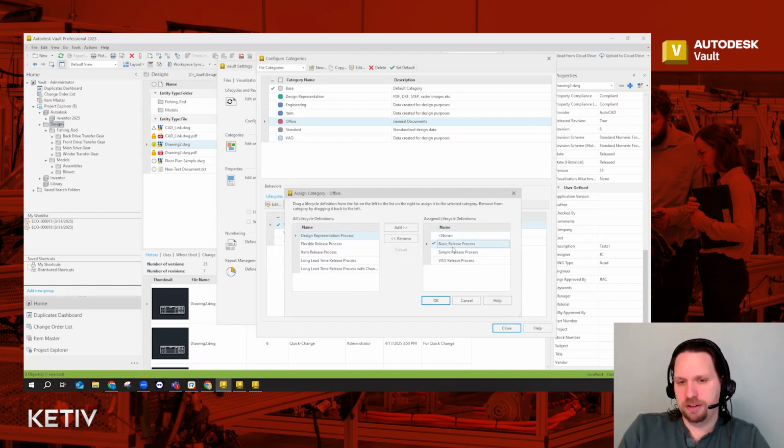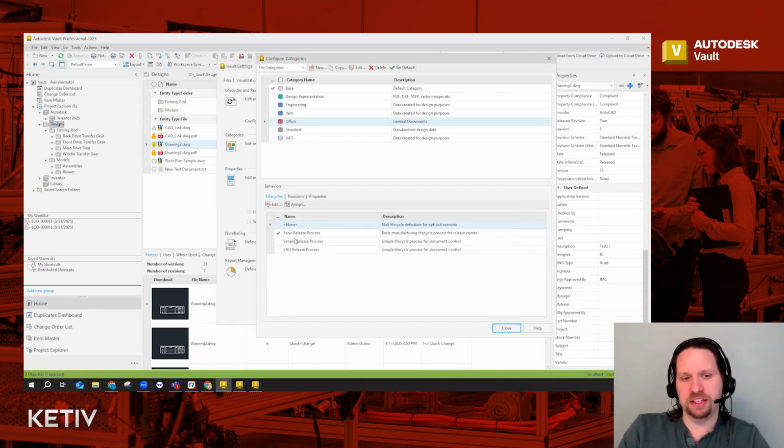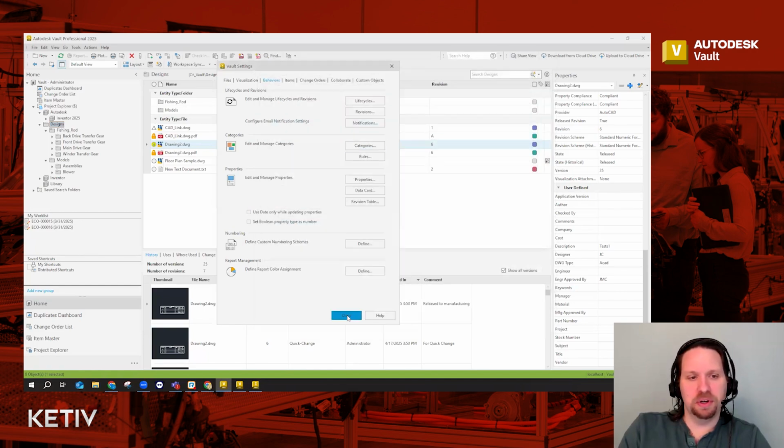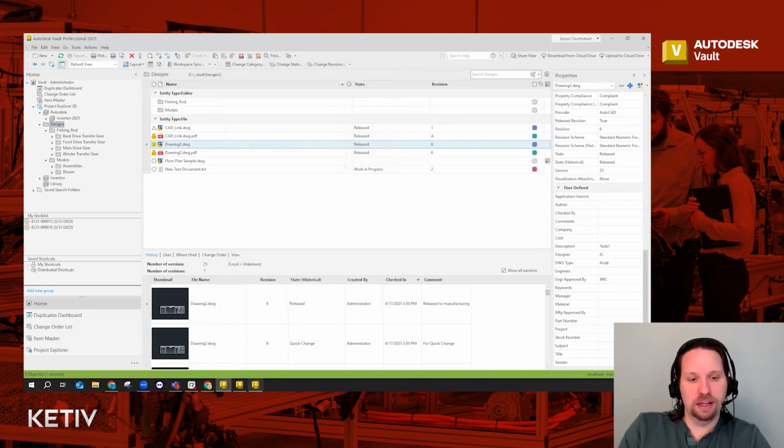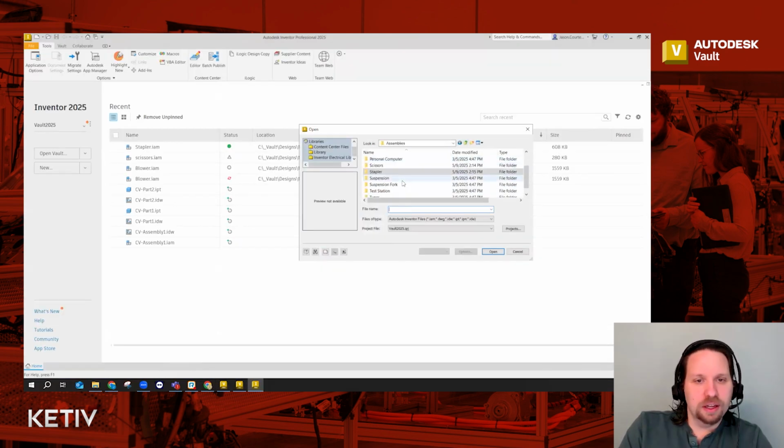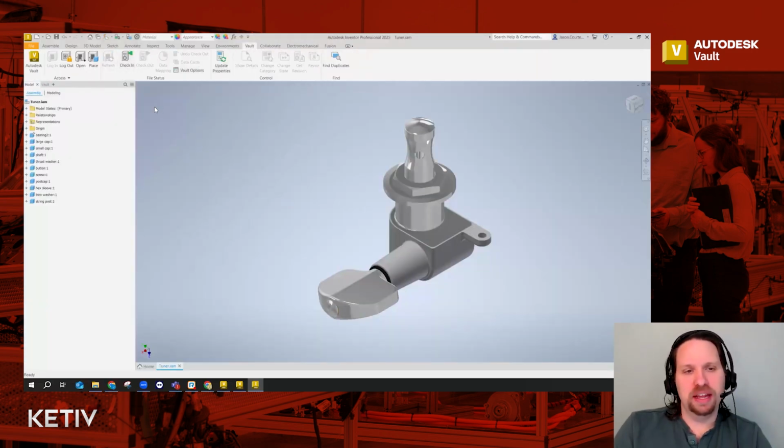The most important thing is that we make sure that these are set up ahead of time, because this will save engineers a lot of time. So we can assign lifecycles, we can assign different revision schemes, and we can assign user-defined properties. The reason this is important is that when we add a new file to Vault, so let's say I'll add this file, we're going to add this simple model to Vault. We'll just check it in.